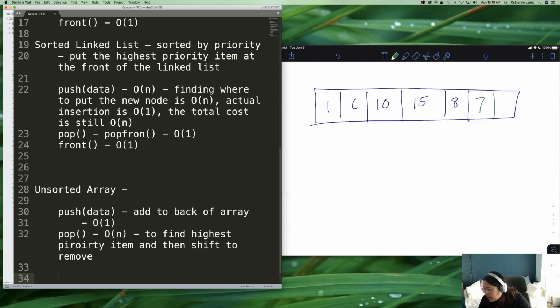Very fast. Unfortunately, when I want to try to remove an item, I cannot guarantee where the highest priority item is. Now, this one happens to be at the very front, but it could have just as easily been here, right? Like this could have been 15. So I don't know where the highest priority item is going to be.